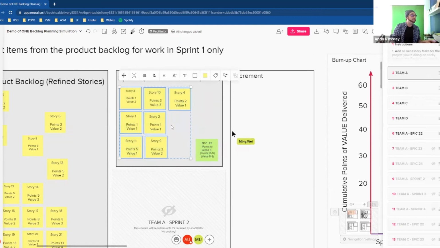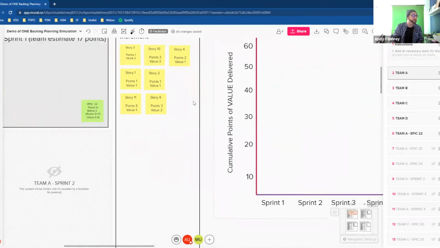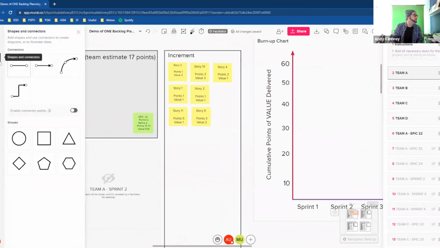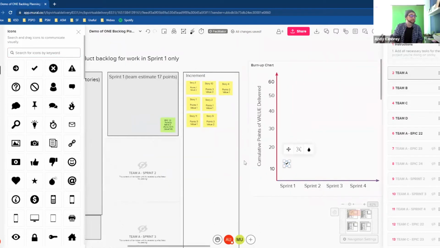So all of these stories were delivered. And then we get 1, 2, 3, 4, 5, 6, 7, 8, 9, 10, 11 points of value. So let's add a marker. At sprint 1, we delivered 11 points of value.